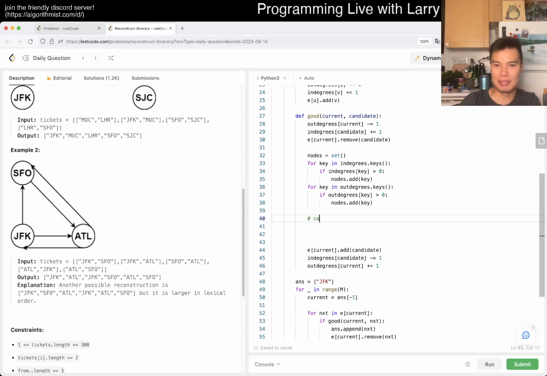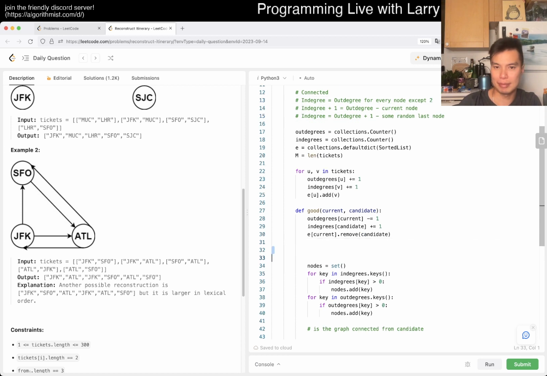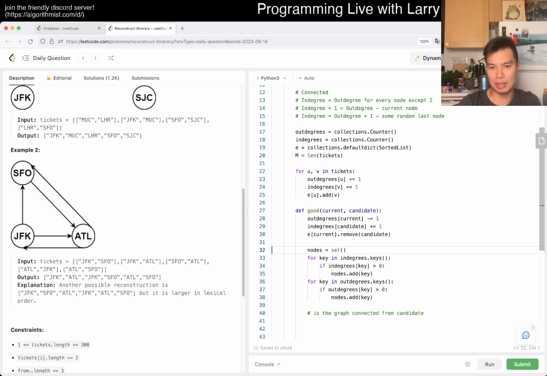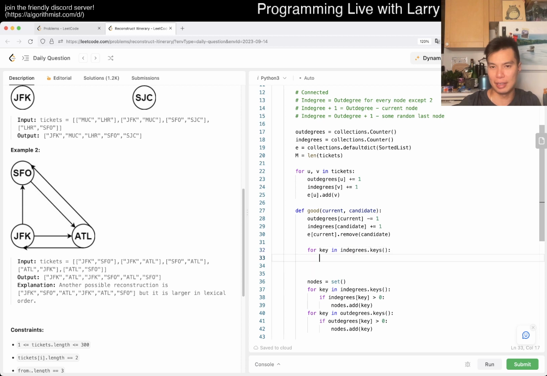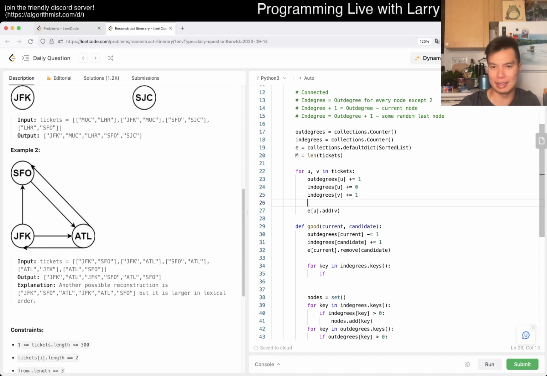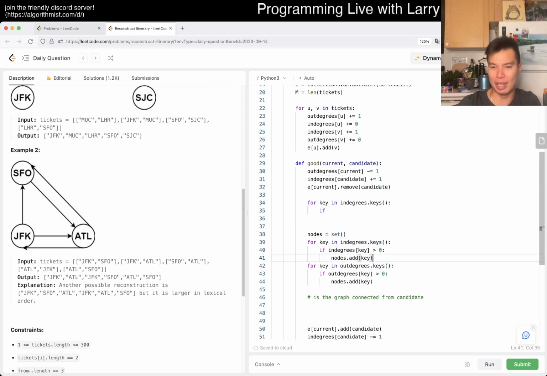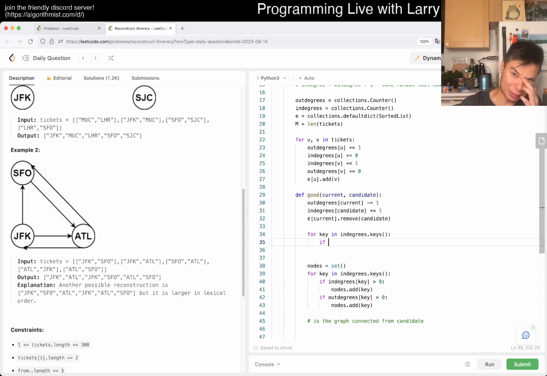Right, and then now is the graph connected from candidate, right? And maybe even before we do this, we'll do the other checks first, because the other checks are much cheaper. So these things, right? So how do I want to write it? So for key in degrees dot keys, I want to make sure that both things have the same keys. So I'm just going to write something like this to make sure that they exist, right? So that now, instead of writing it this weird way, we can actually just put it in the same loop. And you could actually probably just put it in an actual list.